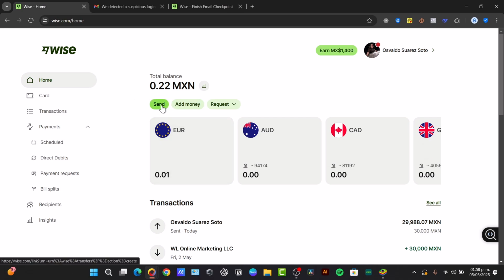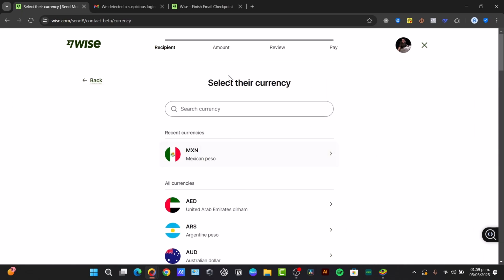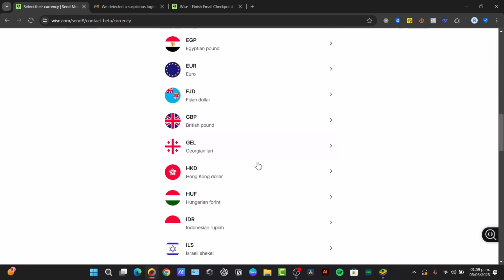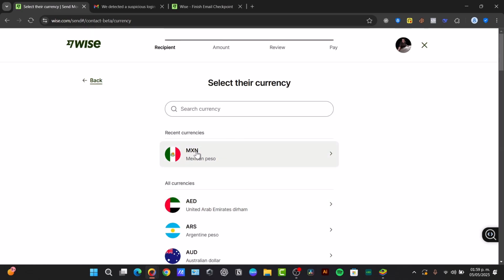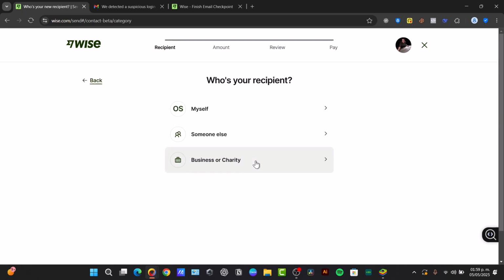If I choose the option that says send once again, it's going to ask me where to send that money. So I choose the option that says add a recipient. To add a recipient, you want to choose the currency of the country where you're currently living. In my case, I'm going to go for MXN. Then it's going to ask you to add a recipient from Wise, bank details, or pay by email. You want to choose the option that says bank details.